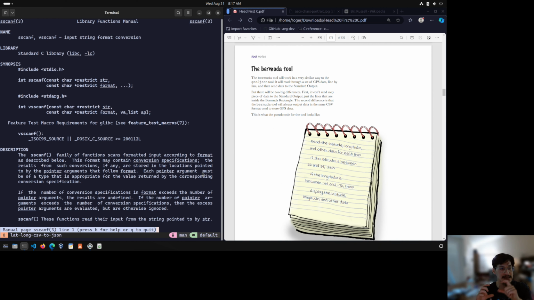Each pointer argument, so you provide addresses as arguments. So this is starting to sound like scanf actually. Each pointer argument must be of a type that is appropriate for the value returned. Okay, so this is exactly like scanf. If you want to read in a float, you have to give a pointer to a float. Then basically scanf will load that input into the memory location corresponding to that float. So it's the same thing.